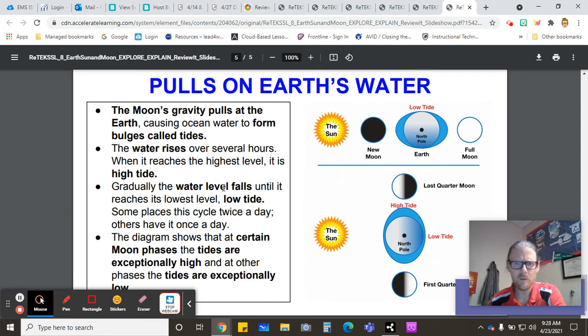What's going to happen is because the Earth spins on its axis, certain points of Earth are going to be in line with the moon's gravity. If it is in line with the moon's gravity, that's going to be a high tide. If, like on the sides here of the Earth, they are not in line with the moon's gravity, they're going to be experiencing a low tide.